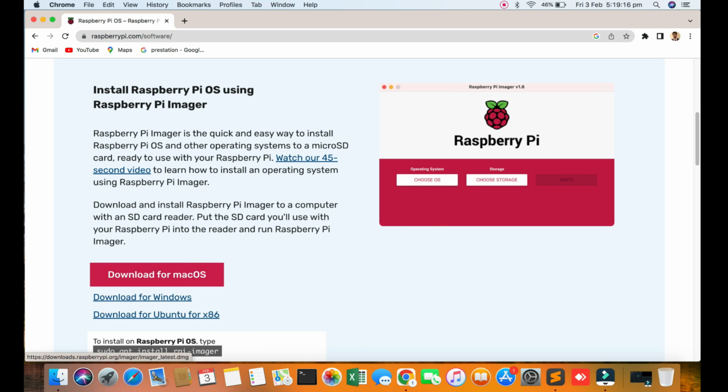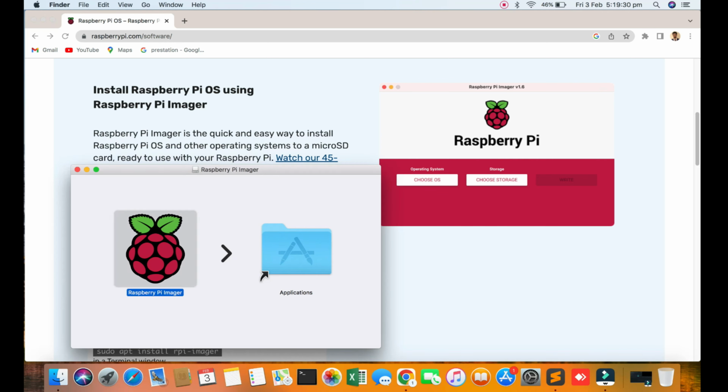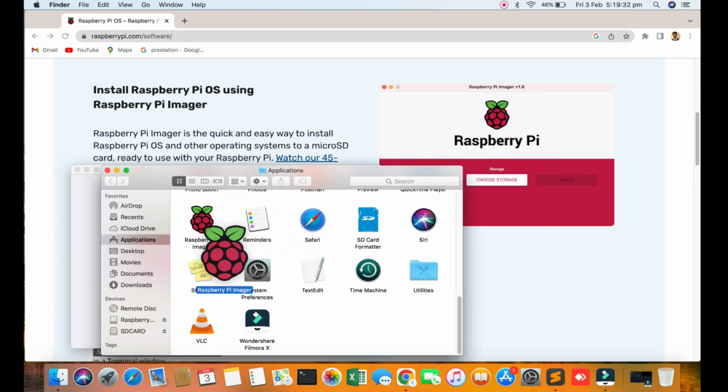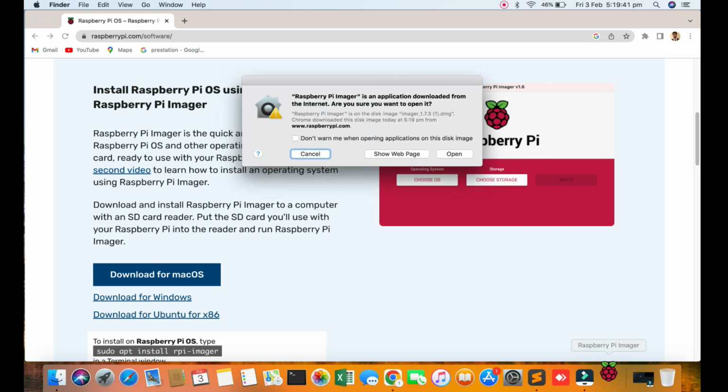I have already downloaded it, but I am downloading it again. Then you open it, and this should be copied and pasted here. I have already installed it on my Raspberry Pi, so I am opening it. You can see this type of window. Okay, so it will open.